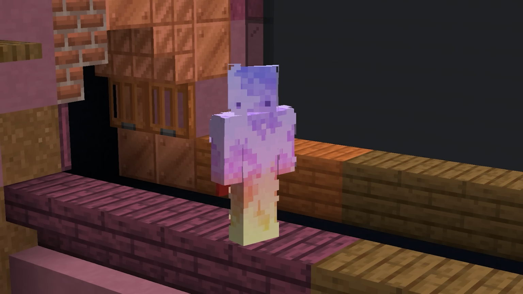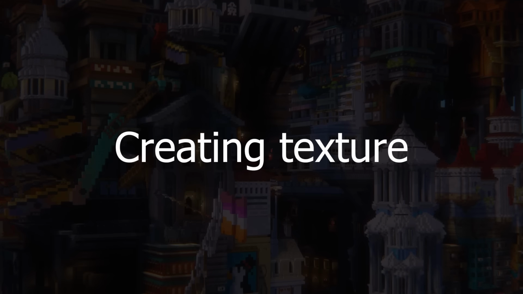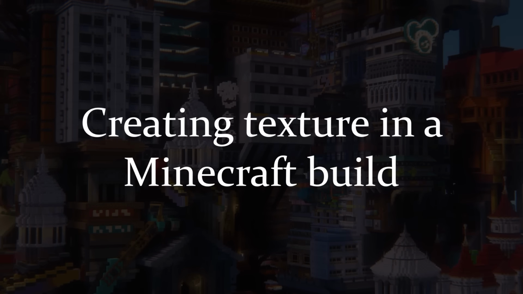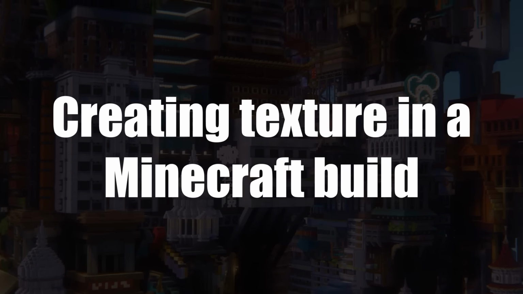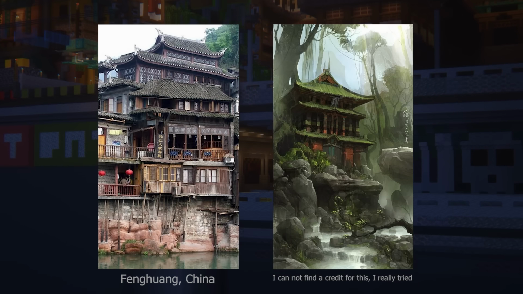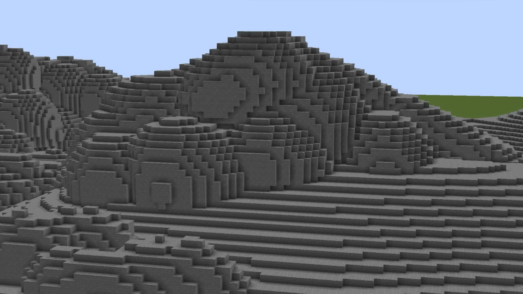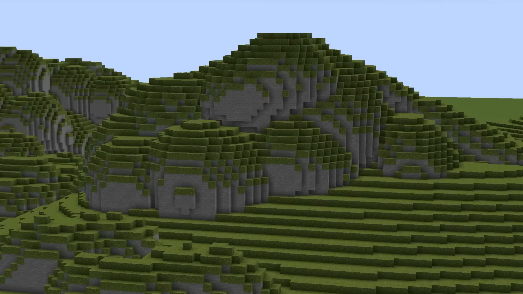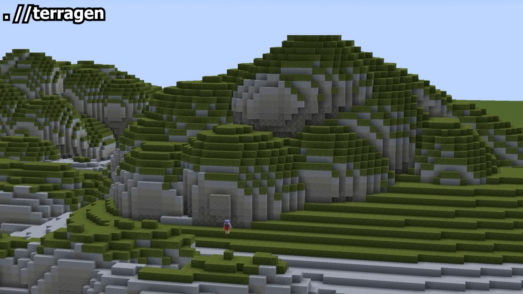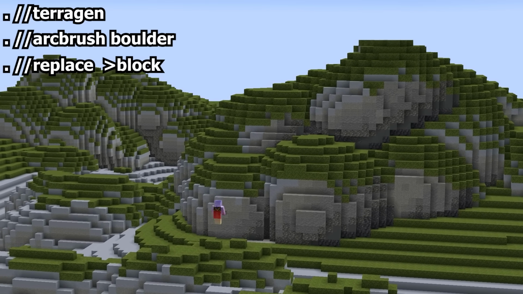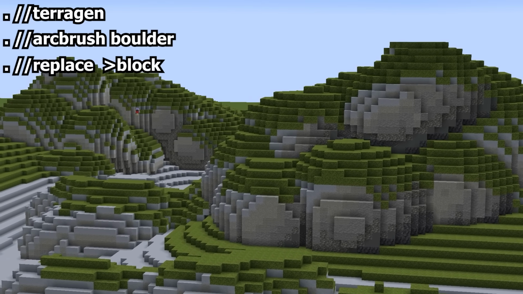Alright, now that we have an example of texture, let's try to do something similar. I'm going to use these two references, mainly for the wooden section here and the building and environment from this one. For this build, I'm starting with some simple terrain. I used a Terragen command for the base and then added rocks in with an arc brush. Then I ran some replace above and below commands to get the base coloring and fixed it up by hand.